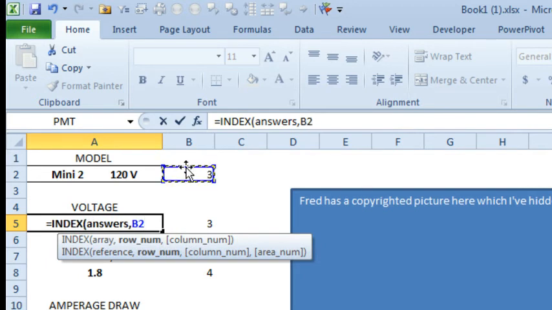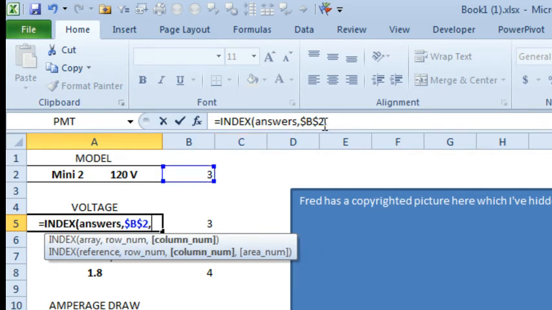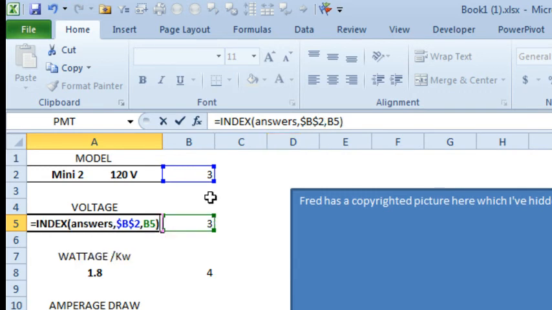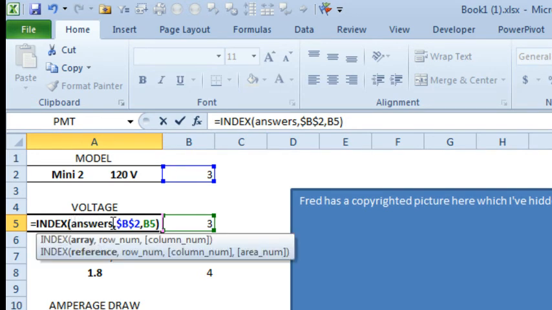I always want to grab the row number from B2, so I'm going to press F4 there to put the dollar sign B, dollar sign 2, comma, and then which column number. That's the number directly to the right of me, closing parentheses. Answers. Boy, we could use a named range and just leave answers there, but I'm not going to complicate things right now.